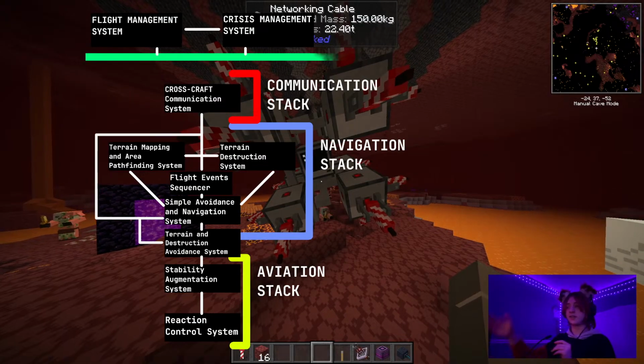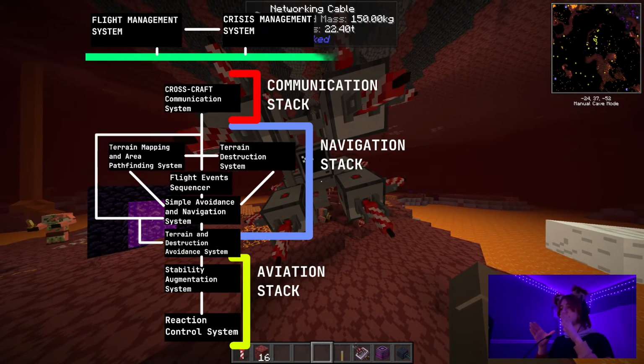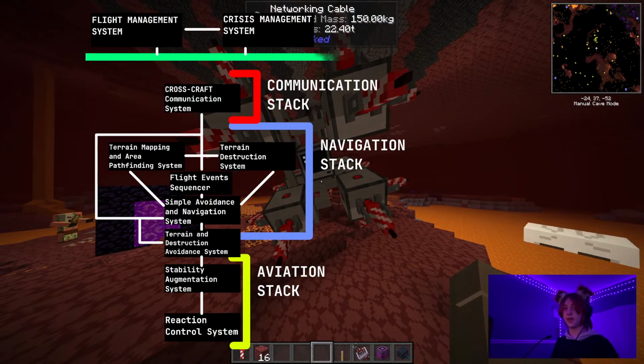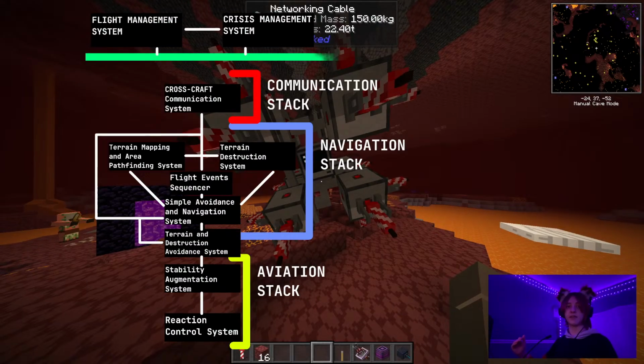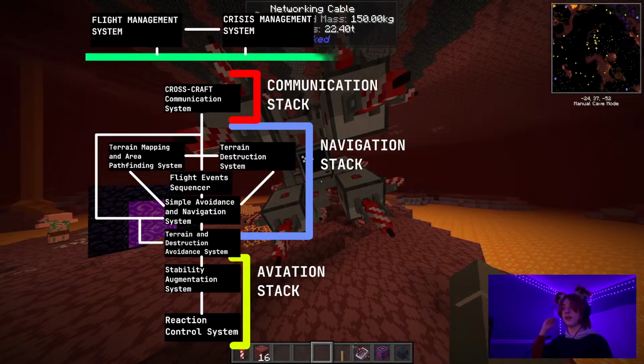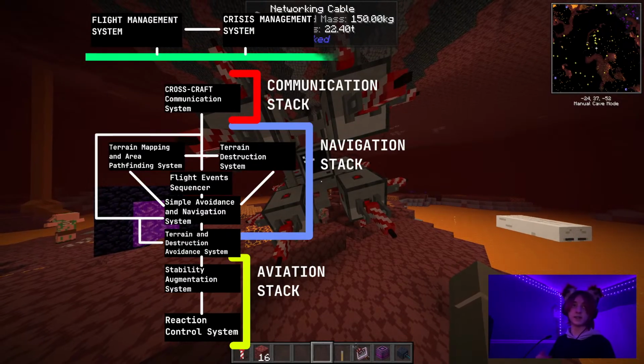The terrain destruction system is for the breakers. That is the navigation and firing mechanism to destroy terrain if we have to. And then, of course, above that, we have the crosscraft communication system. And then at the very top, next to the FMS, we have the crisis management system.